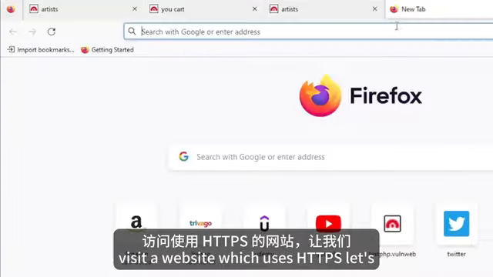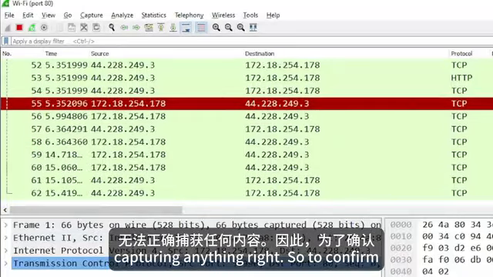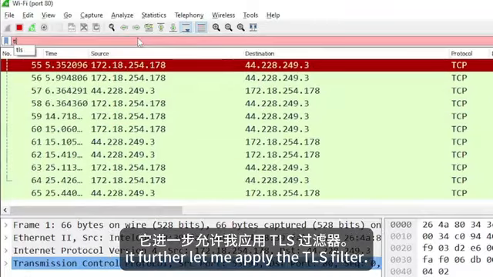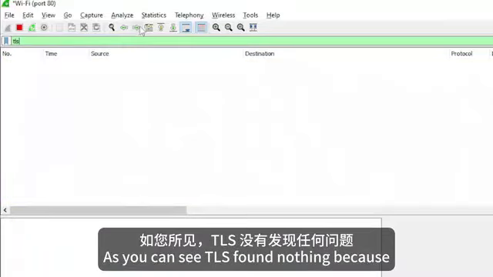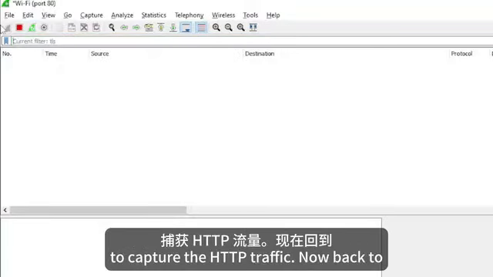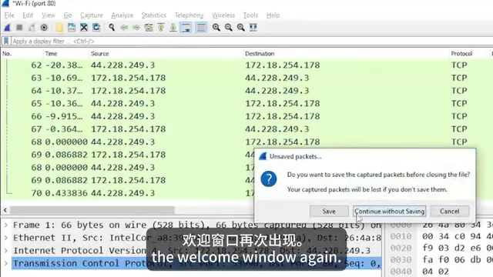Now let me visit a website which uses HTTPS, let's say YouTube. As you can see, it is not capturing anything, right? So to confirm it further, let me apply the TLS filter. As you can see, TLS found nothing, because this capture filter is only gonna capture the HTTP traffic. Now back to the welcome window again.